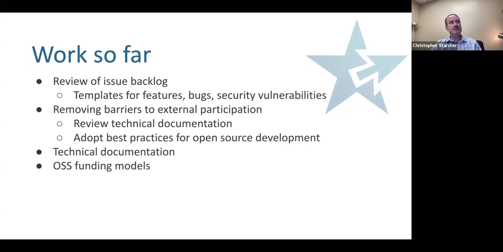Another thing that we've done is to adopt best practices for open source development, or some of them really for any kind of development. We've been implementing some of those changes for the development team so that we can standardize the project a little bit more and maybe make it more accessible to onboard new developers in the future. So we're working on the technical documentation, and we've also started working and thinking about the funding models and what we can do to help support the sustainability of the Vireo project. And we will continue to work on that in the future.